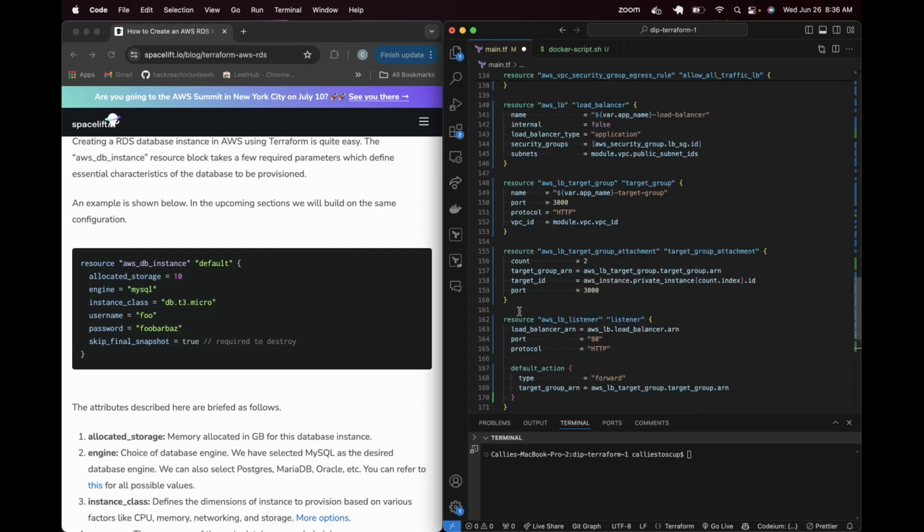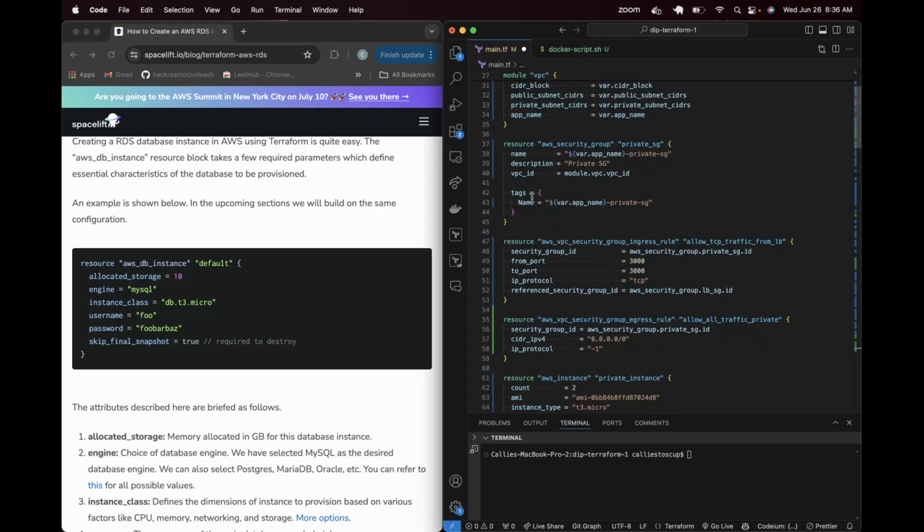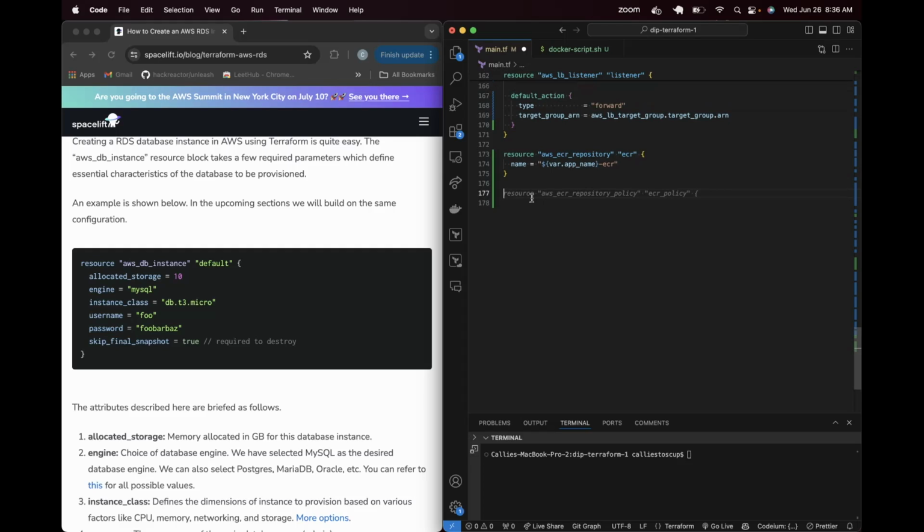We now have a lot of Terraform code, and the only module we have so far is the VPC. So there's definitely some work we could do. All right. Anywho, resource, and then we're going to say aws_db_instance.